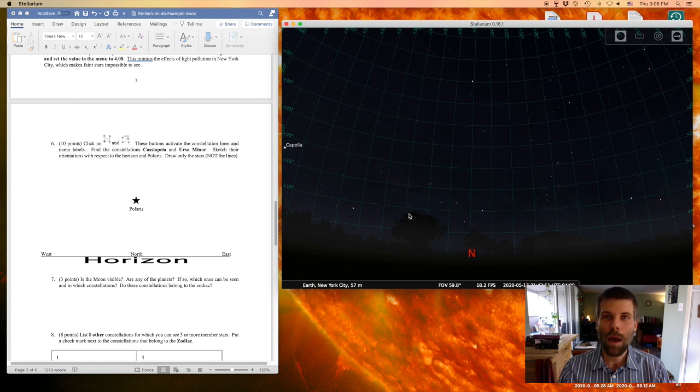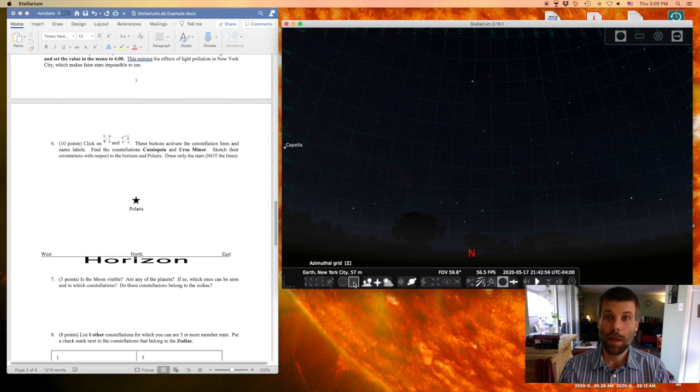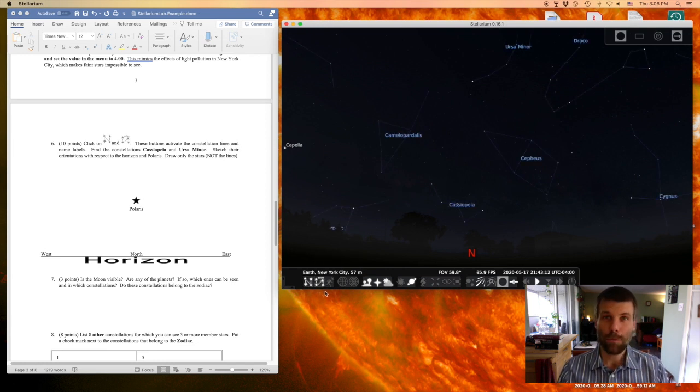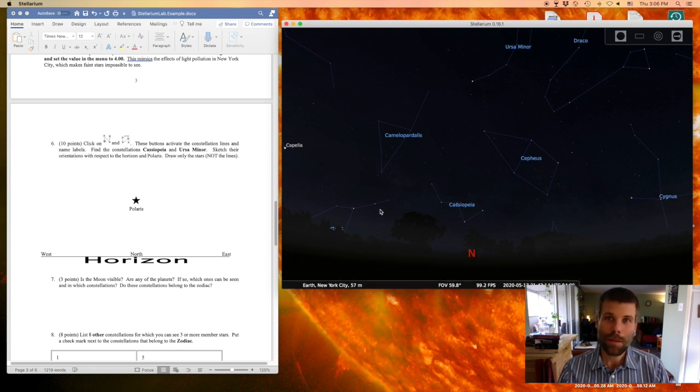Okay, so let me hide those lines of altitude and azimuth. I'm going to hide that grid. And instead, I'm going to bring up the constellation lines and also the constellation names so I can go and try and find some constellations. Okay, so constellation lines, constellation names, but before I do that, I have one last task to perform, because in New York City there's lots of light pollution, and the light pollution makes it really hard to see faint stars. And so we're going to mimic that in Stellarium by changing one of the viewing options for the sky.